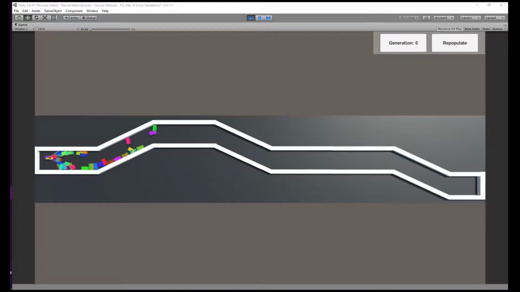I've got a real interest in AI and playing around with what you can do with it in a computer simulated environment. So the neural network I've developed here today, or started to develop, is for vehicle AI.